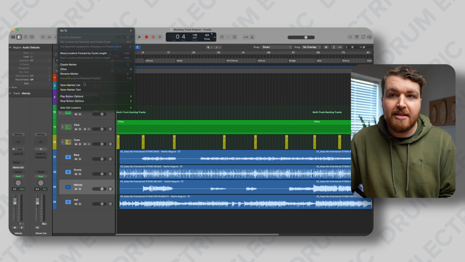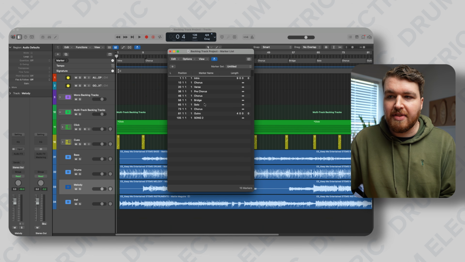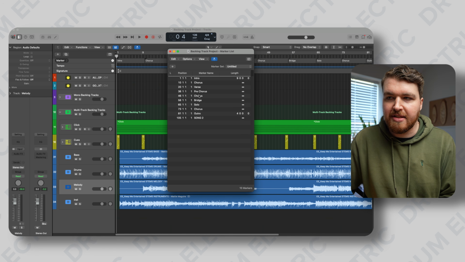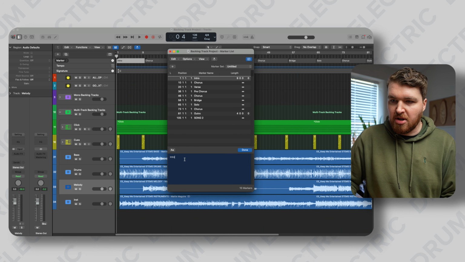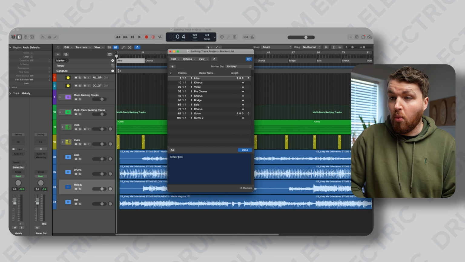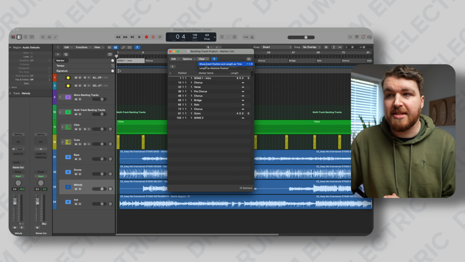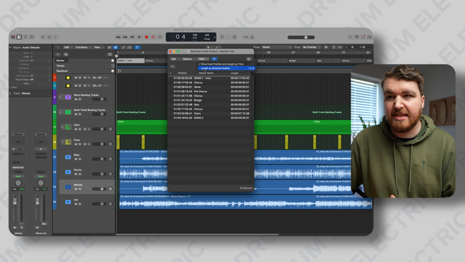Go to Navigate, Open Marker List. You get this wonderful thing where, as you can see, it's got intro, chorus, verse, all of that sort of stuff. Just to make this a little easier, I'm going to rename this to Song 1 Intro. I'm going to set the markers as position by going to View and then ticking these two options. This gives Gooroo all of the information it needs.